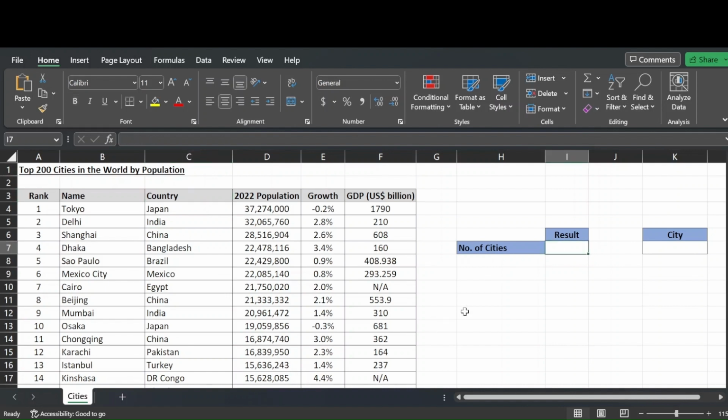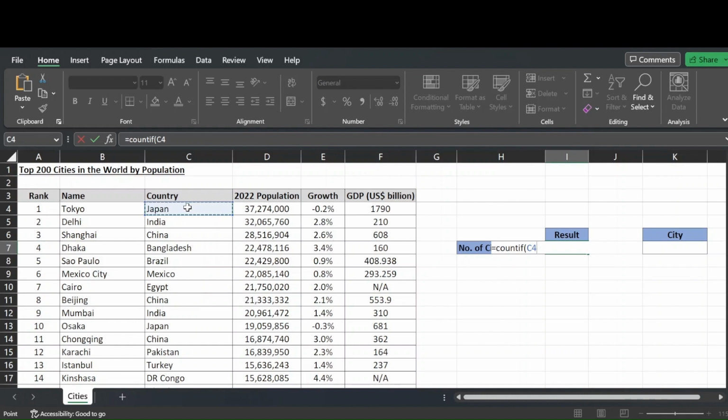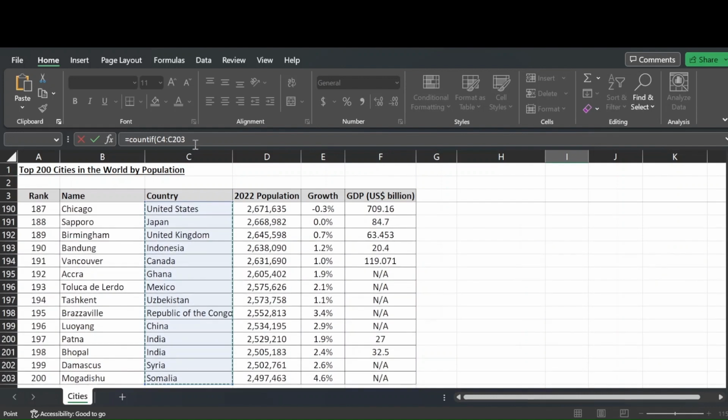Over here in cell I7, I'll hit equals, type COUNTIF, open bracket, and then we're prompted for the range. So the range in this case is the country column of this data set, which is cell C4 to cell C203, hit comma, and then we're prompted for the criteria. And the criteria in this case is the text China. So we type China in inverted commas, close bracket, and that's our COUNTIF formula.